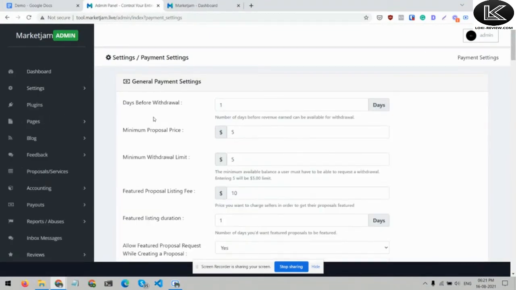This is where the sellers get everything. So days before withdrawal: the number of days after which revenue added can be withdrawn. This is set up as 1 day. So let's say yesterday I got a service, I fulfilled it, for a certain amount, let's say $200. When can I withdraw that? It's set up as one. You can set it up as 17, 20, whatever it is. It's totally up to you.